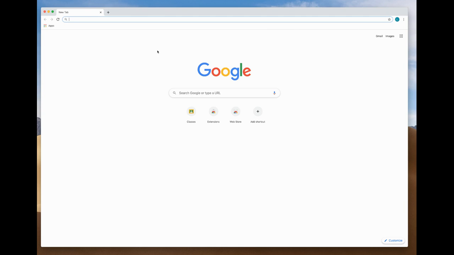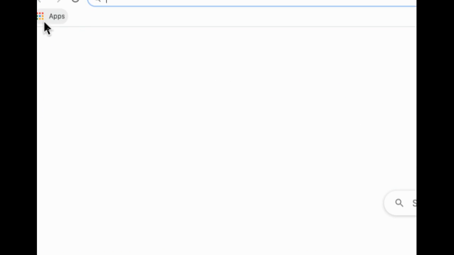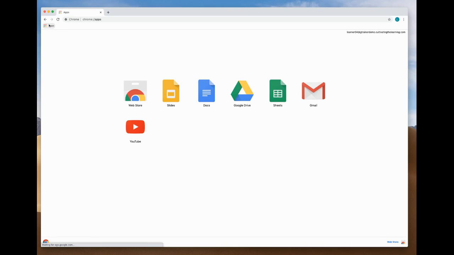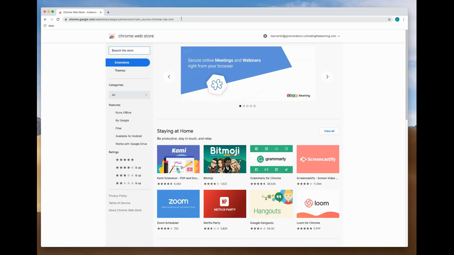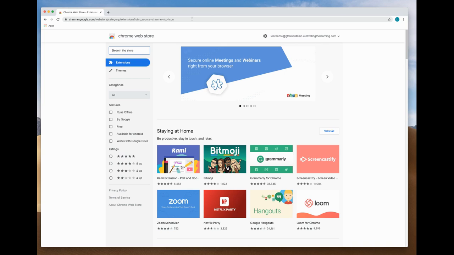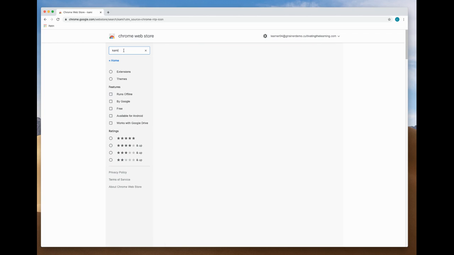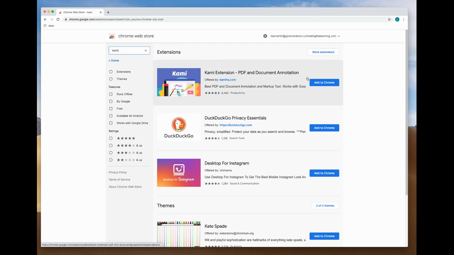So the first thing we're going to do is over here on the top left-hand side, I'm going to zoom in for you. If your bookmark toolbar is showing, you'll be able to see this apps launcher. I'm going to click on the app launcher here, and then I'm going to choose Web Store. Now, if that doesn't work for you, you can just type in Chrome Web Store and do a search for it, and it'll be the first item to pop up. So once you're in the Chrome Web Store, you're going to click in the search bar there, and you're just going to type in KAMI. And the first result at the top will be the one that you need.